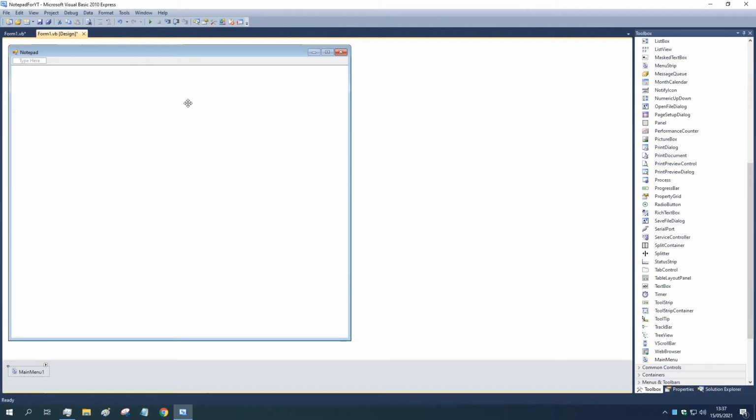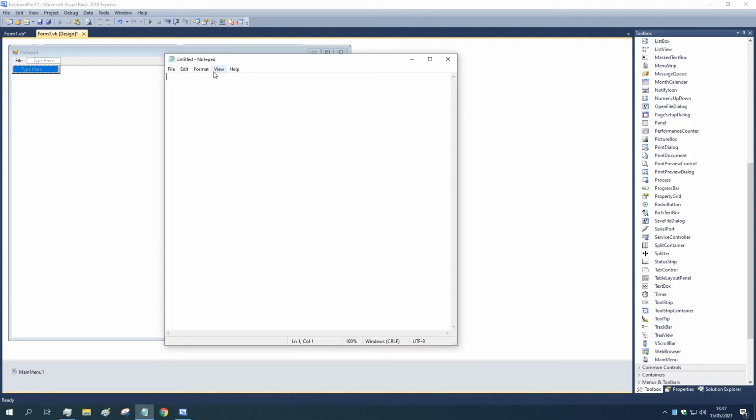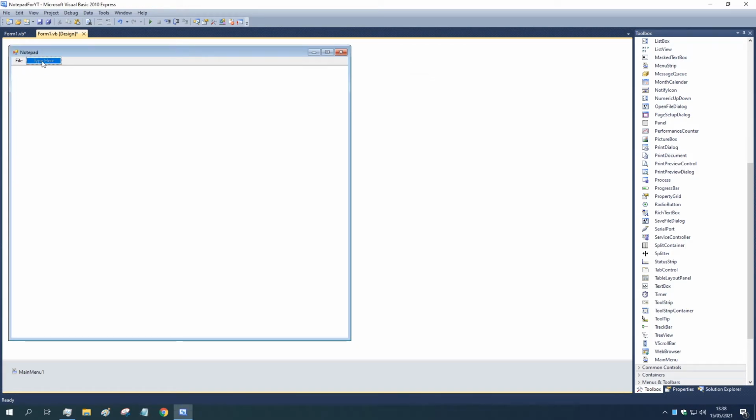So we're just going to drag one of those. There we go. So here it says type here. We're going to type file. And what other menus are on Notepad? Edit, we're going to do edit, format, view, and help. There we go.